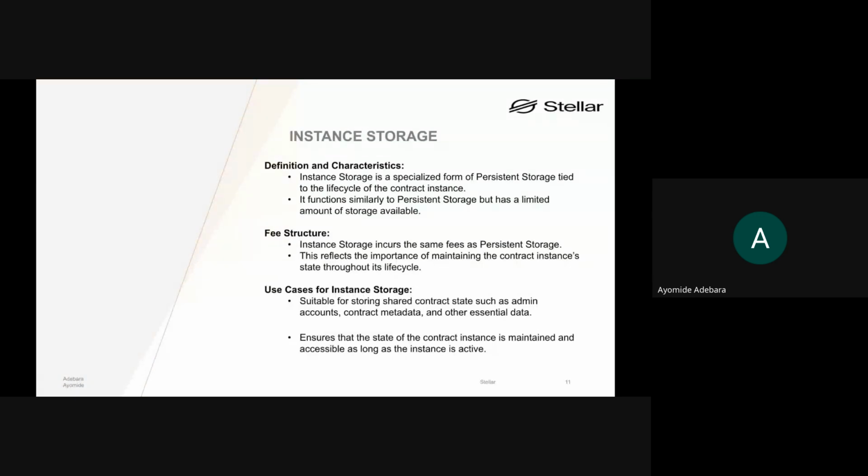So the instance storage, like you would hear "instance", comes from instantiating a contract. When you instantiate a contract, you could use this kind of specialized storage, which is instance storage, that is tied to the life cycle of that contract instance. And so when the contract instance is over, then the lifetime of that storage is also over. So the instance storage incurs the same fee as the persistent storage, and it reflects the importance of maintaining the contract instance state throughout its life cycle.